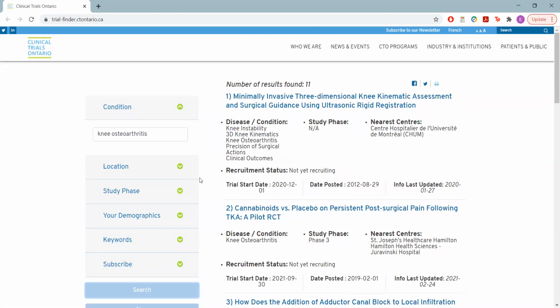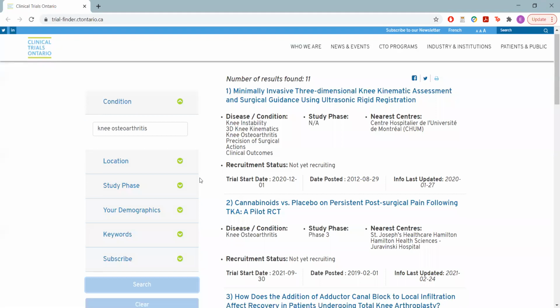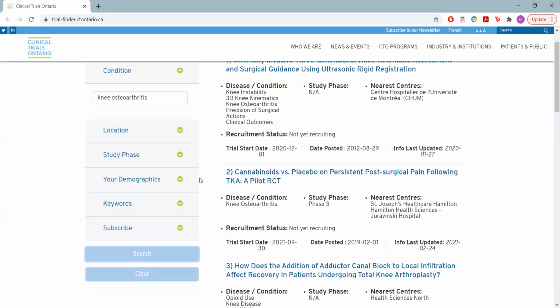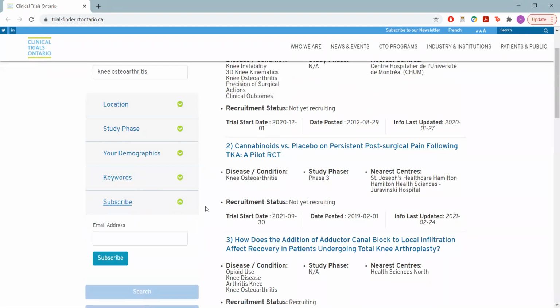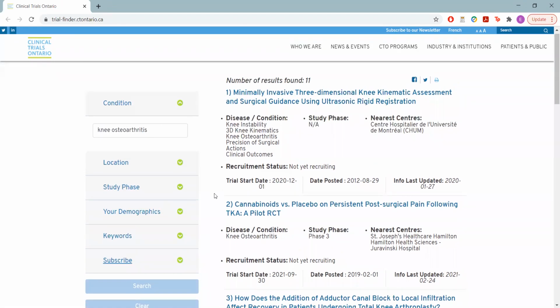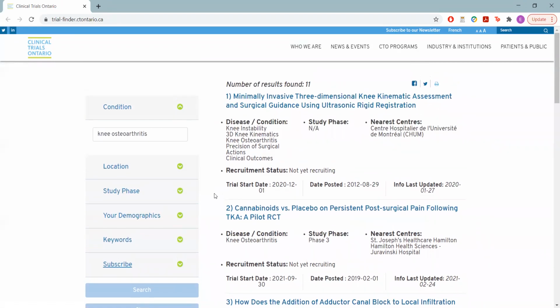Every time you do a search, whether it yields results or not, you can enter your email to subscribe to updates for what you have searched. If something is uploaded that matches your search, you will receive a notification by email about it. So that's a very useful tool, especially if you're looking up something that's more rare.